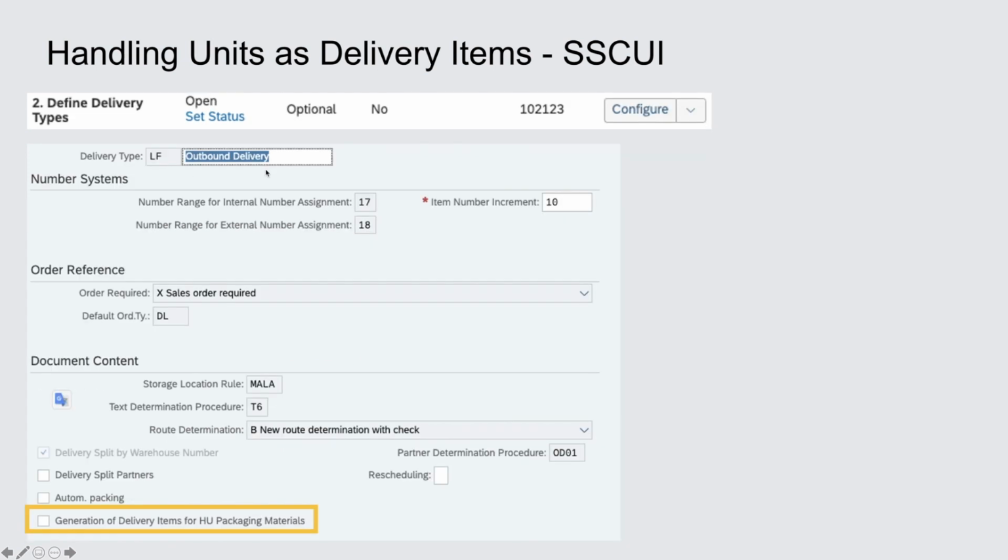The other option that you have is that you can define this at the delivery type level. In this case, we are looking at the delivery type LF, which is the standard type used for outbound deliveries. And again, at the bottom of the screen, we can see this radio button for the generation of delivery items for handling unit packaging materials that is available for activation. So these are the configuration options that are possible.